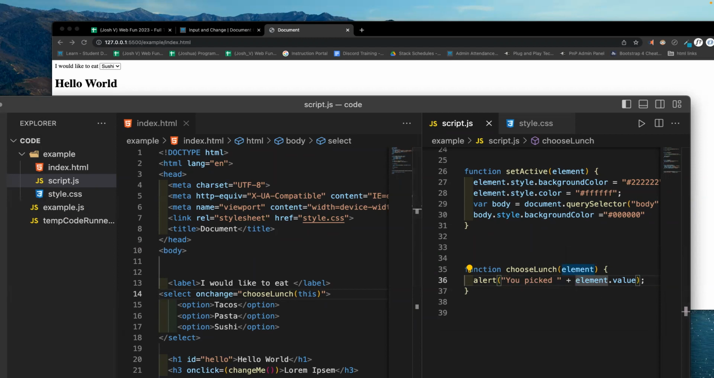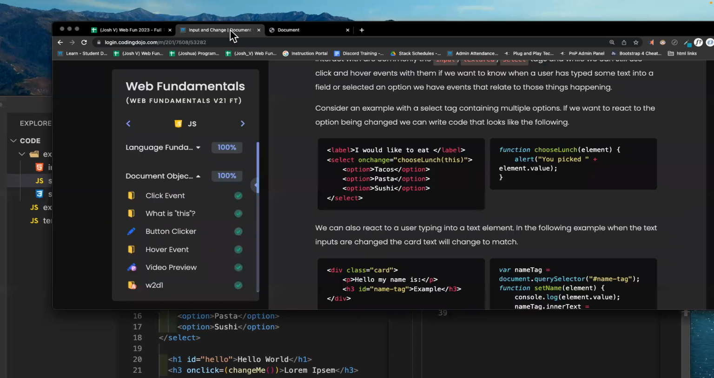Okay, let's give a pulse check on how well we're understanding this concept here. Grabbing an element's value that we use in a dropdown. This may be on your test. So if ever you forget how to do this, you just need to know where to access it on the platform. Here it is on the input and change.